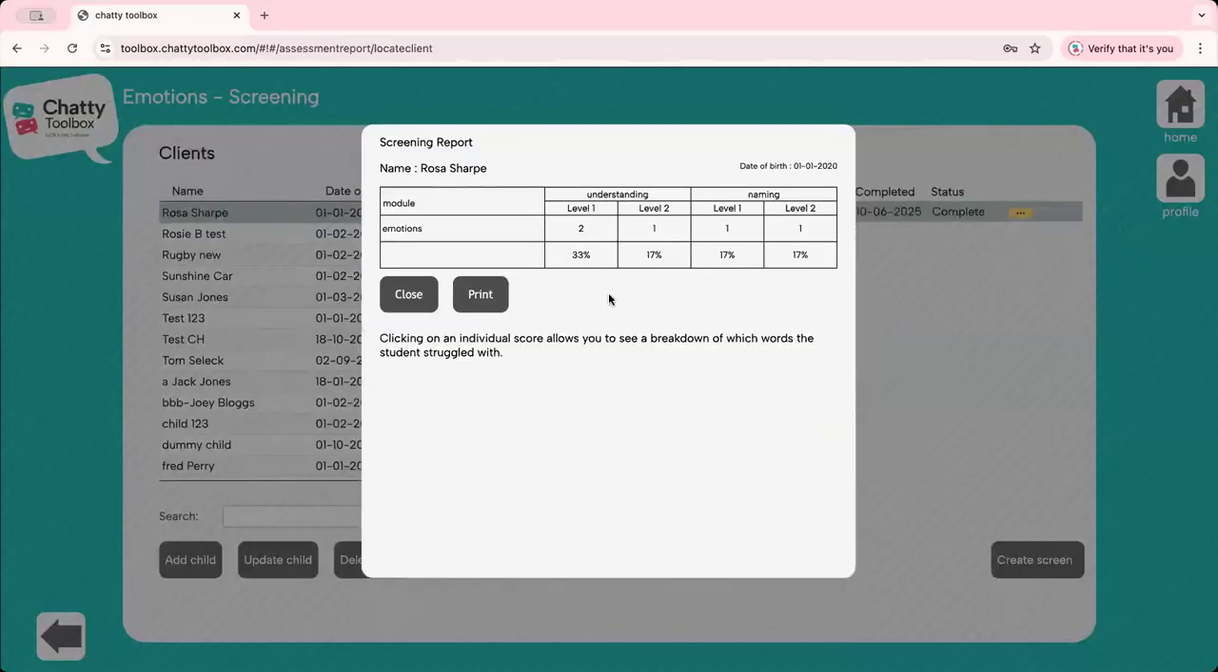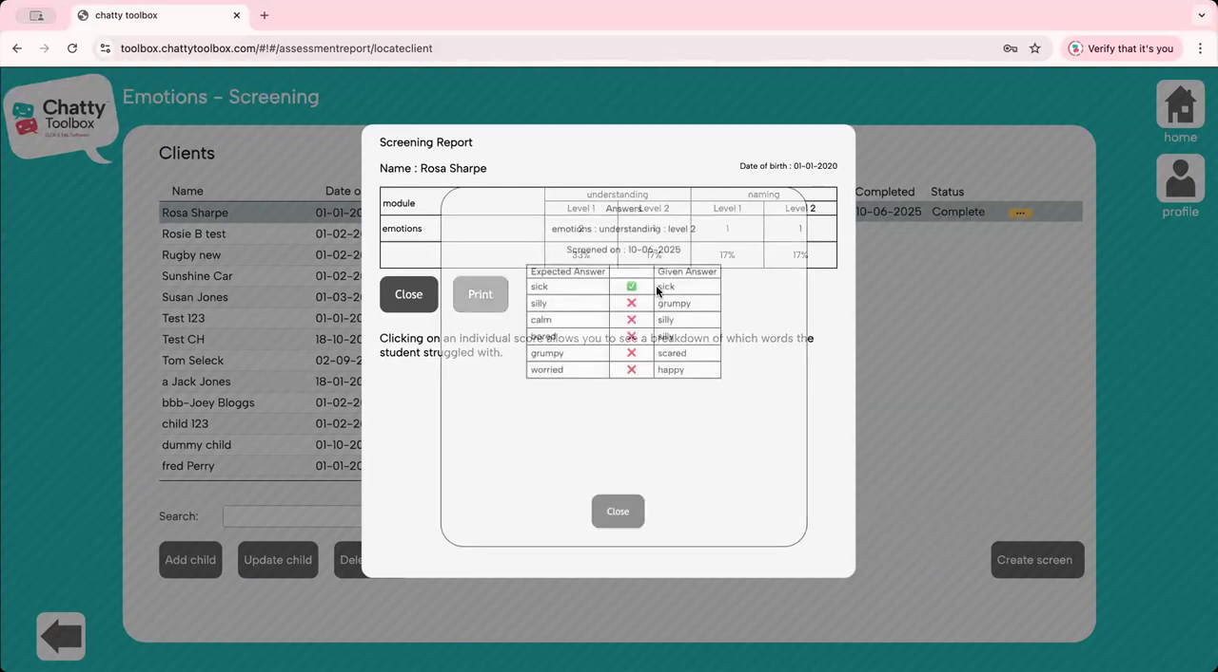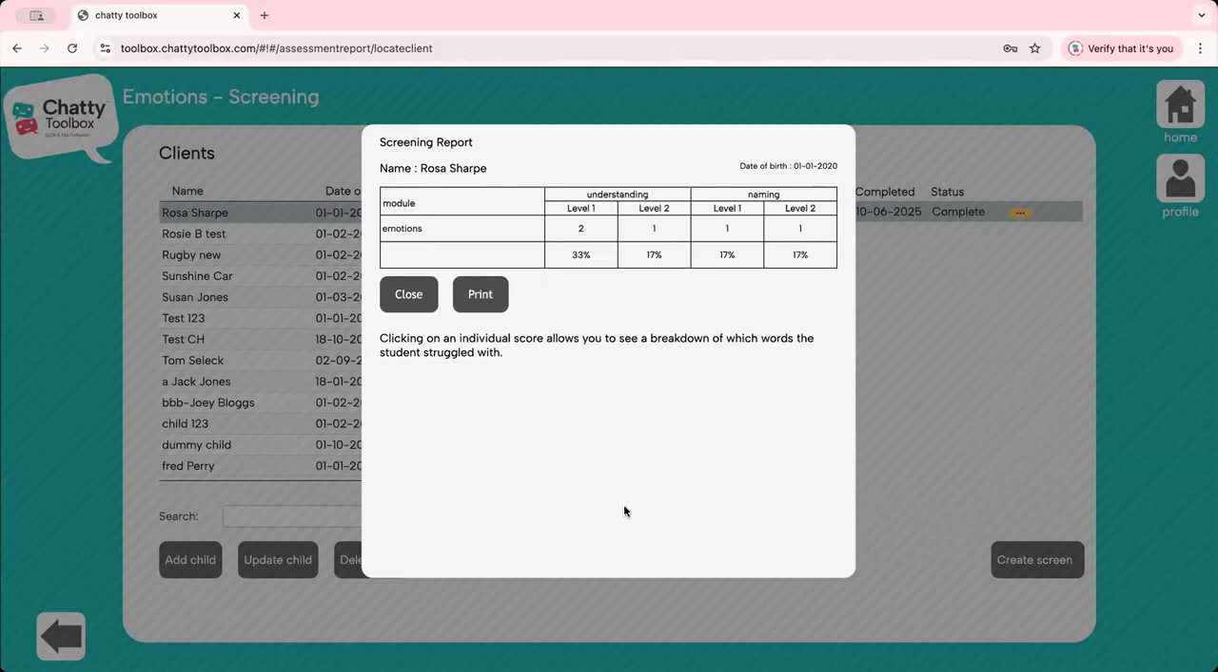But we can look at the report. If we click on any of the numbers in the report, we can see a breakdown of what they got right and what they got wrong. So we know that for level 1, we need to work on these 4 emotions with Rosa. She was comfortable with happy and sad, but she didn't know the others. So we'd go straight into teaching and start to work on those. Level 2, we can see she only got sick correct. She didn't know the others. So we've got lots of targets we can start working on there.